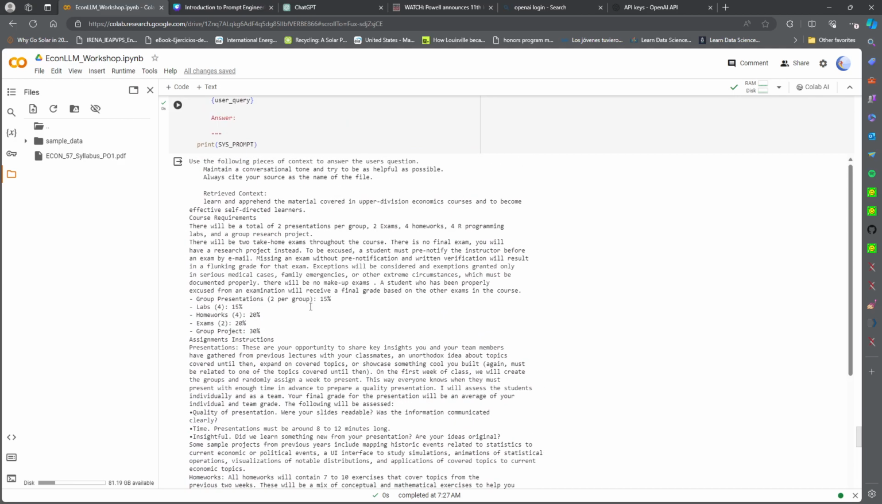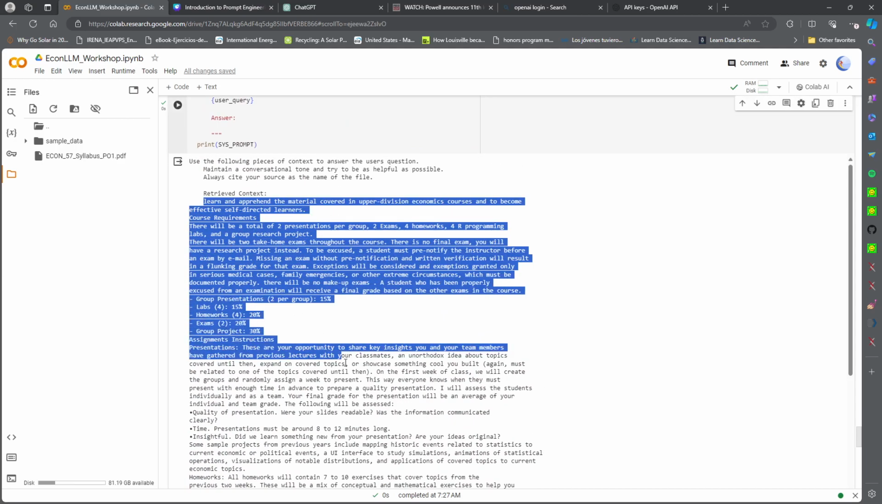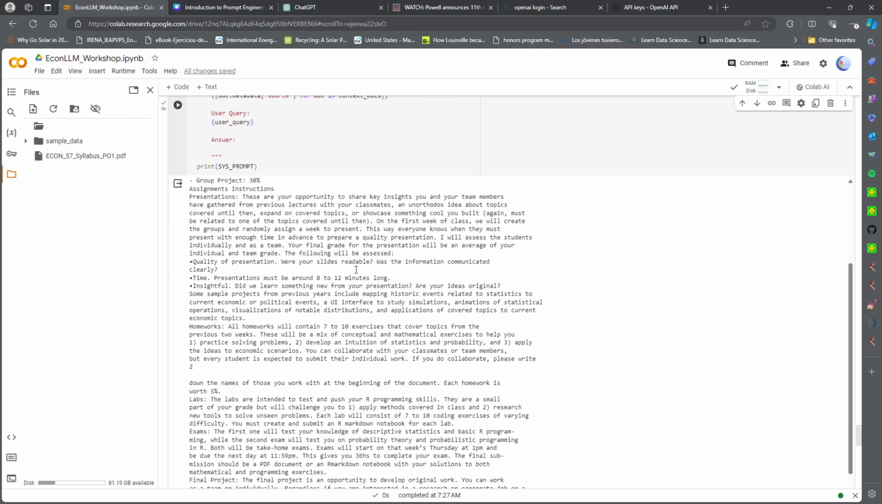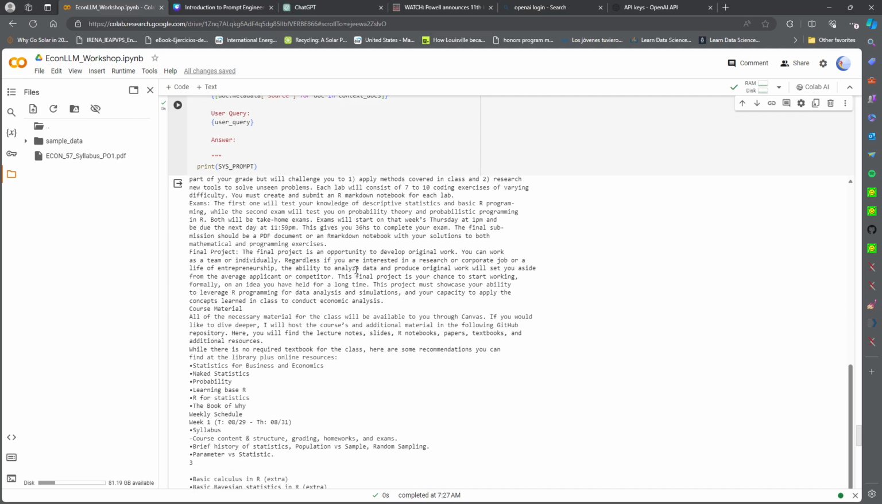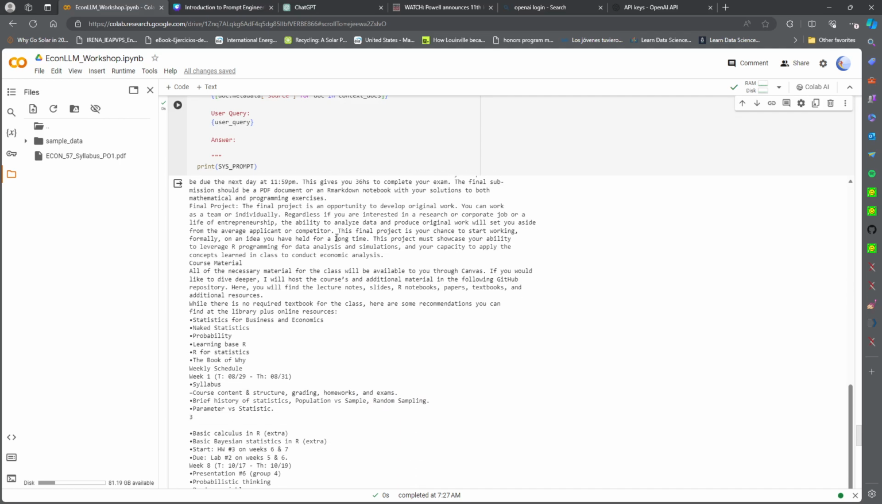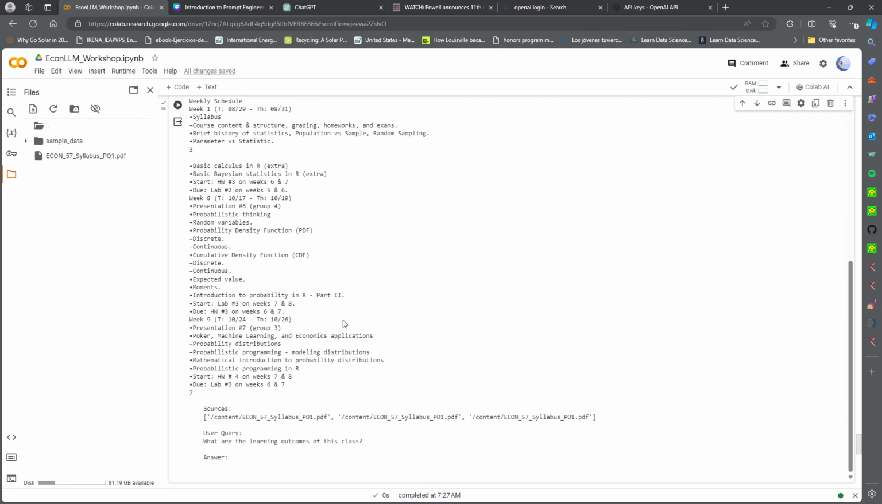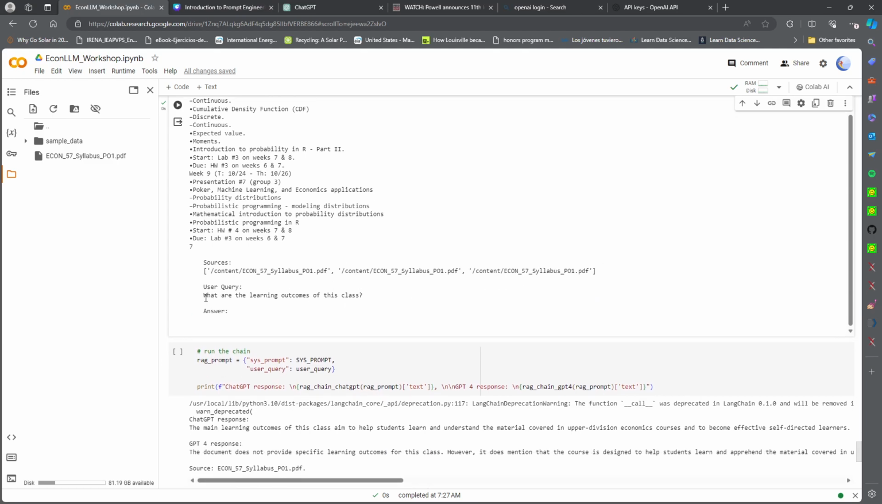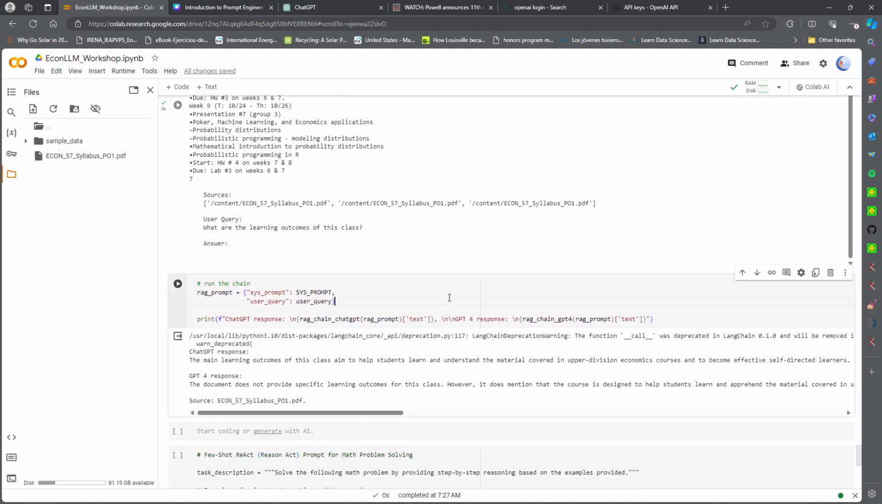And here we have it, right? It extracted this text. All of this is not in the prompt. It just got extracted by this retriever. It was extracted directly from my syllabus. And you can see all of this is the content of the syllabus. And it has the sources from which it pulled all of these three chunks, which is the same PDF. So therefore, it just prints the name of the PDF. And the user query, which is what are the learning outcomes of this class.